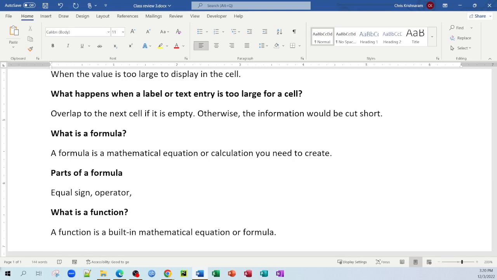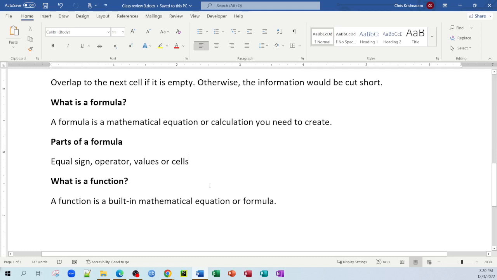One last part. The numbers. Good. So that's going to be your values, or in brackets, cells. So it can either be values or cells. Oh, well, you need to use the correct terminology. We're not doing English. So a formula is basically a mathematical equation that you would have to create.